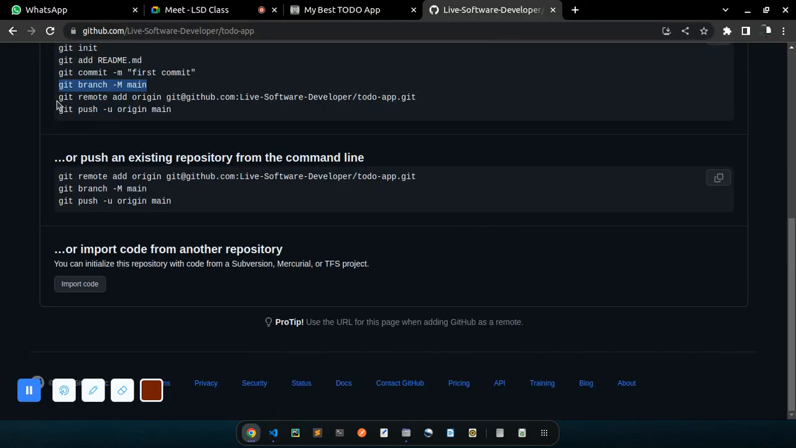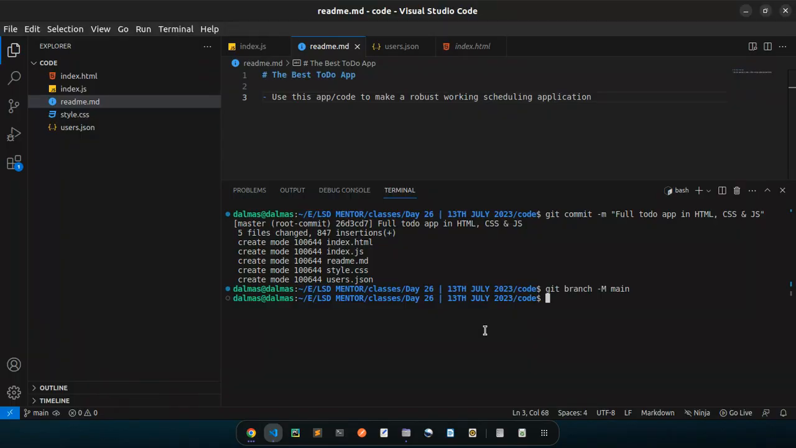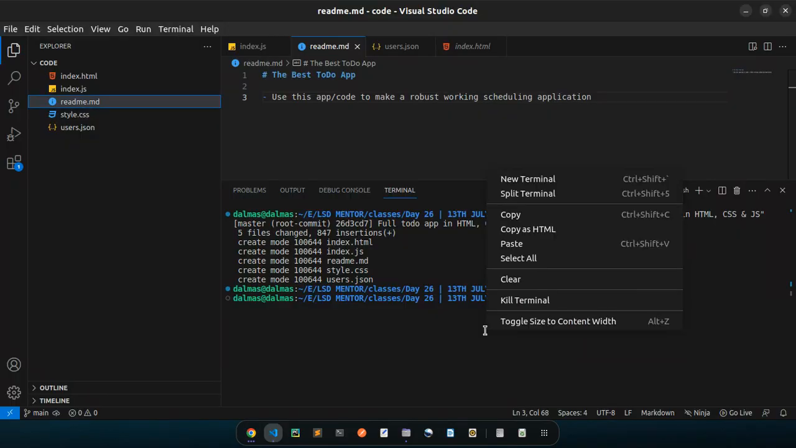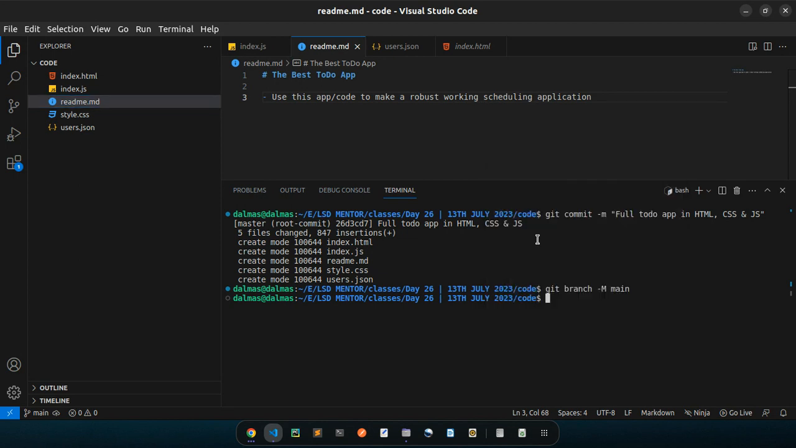The next command I'm going to take is this other command, which says git remote add origin. I'm going to copy that, then paste it here. I'm using Control Shift V, but feel free to paste like that.